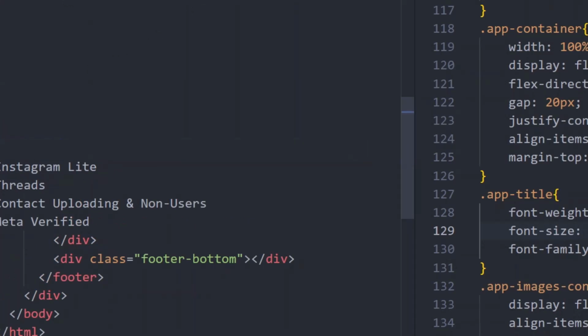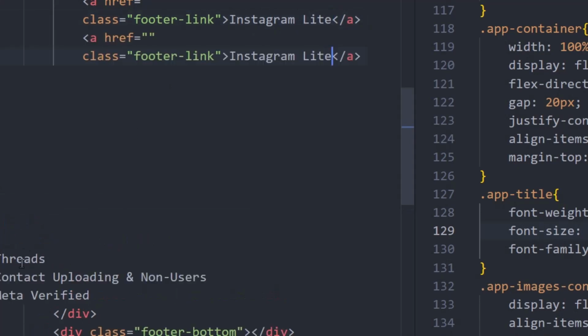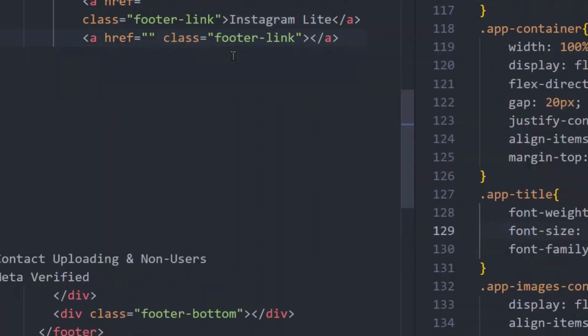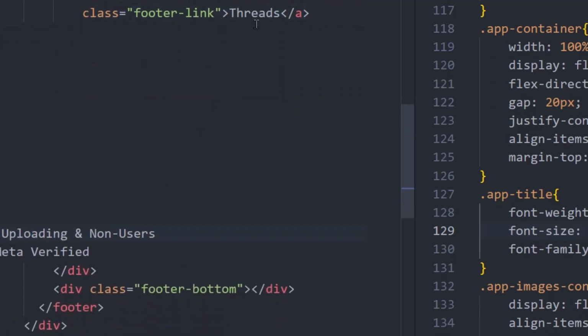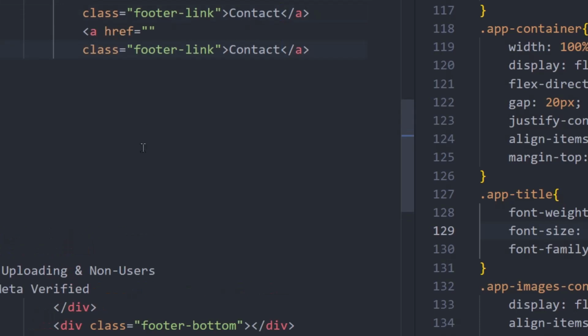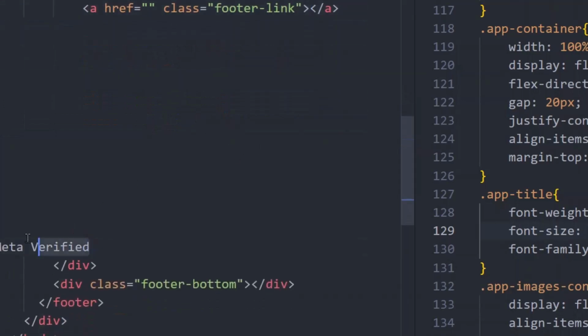We have location. We have Instagram Lite. We also have thread. We also have contact. We have uploading and non-users. Then finally we have meta verified.